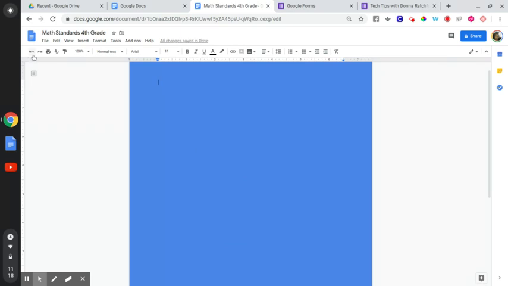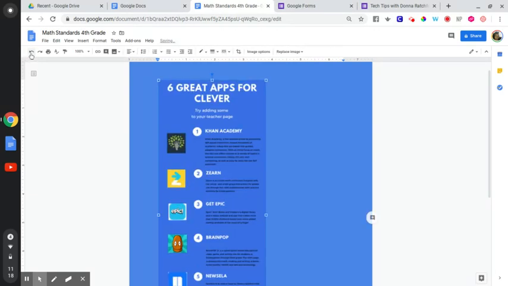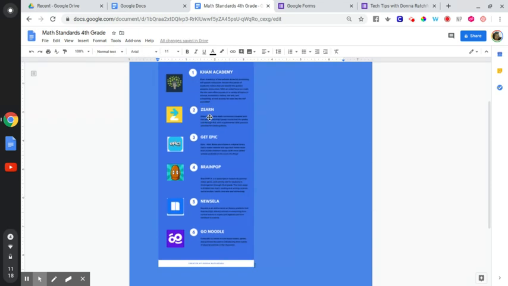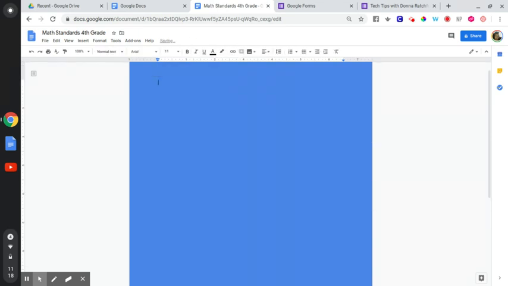Another thing I like about it is if you make a mistake, you just click undo or redo. So now my app's back on here, right? Okay, so I'm going to show you how you can use Google Docs as just something for you.